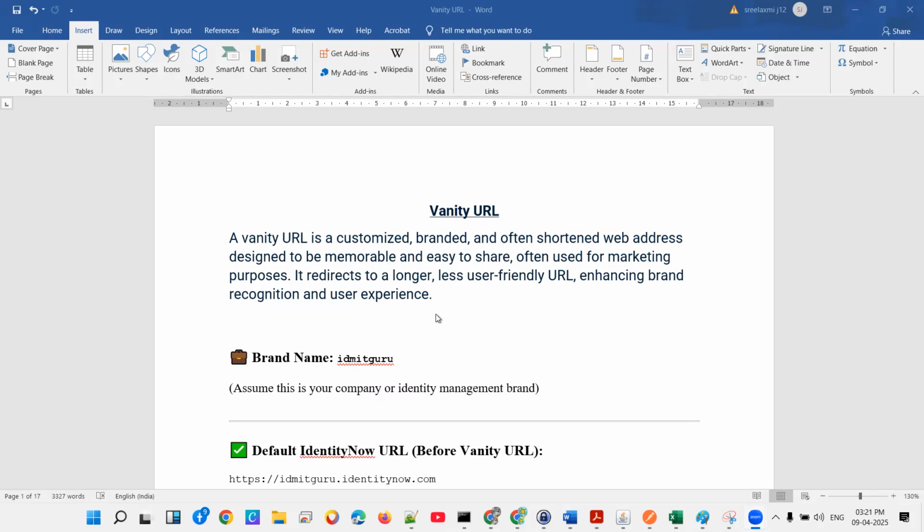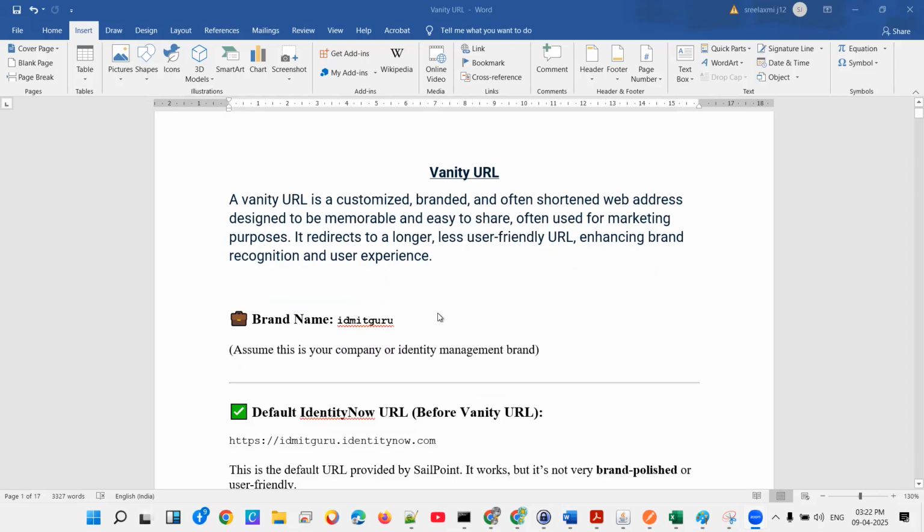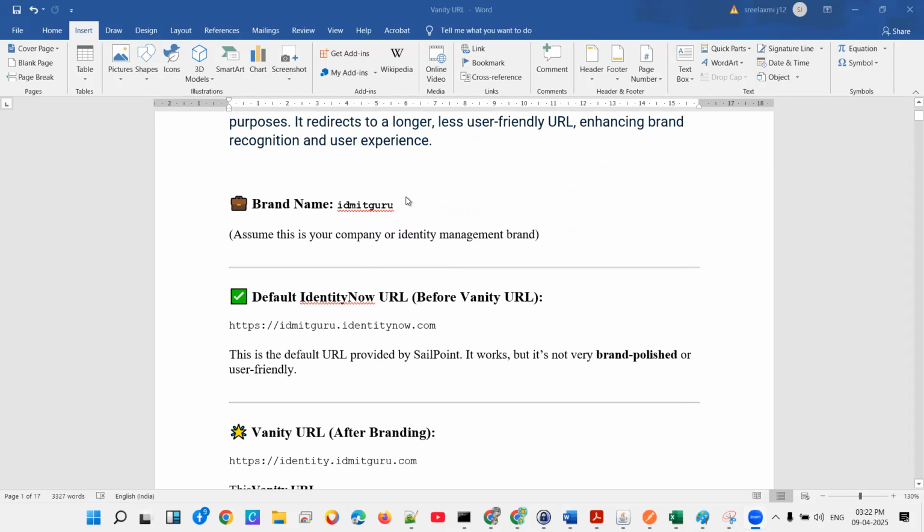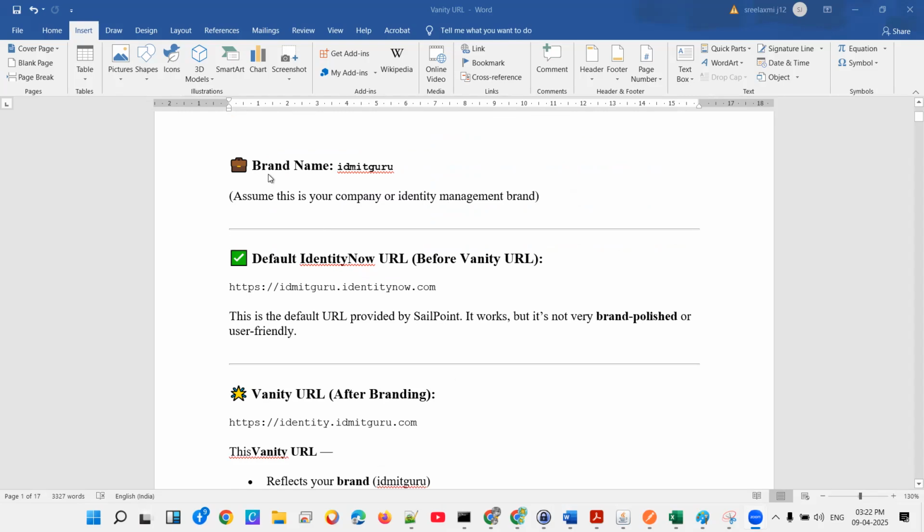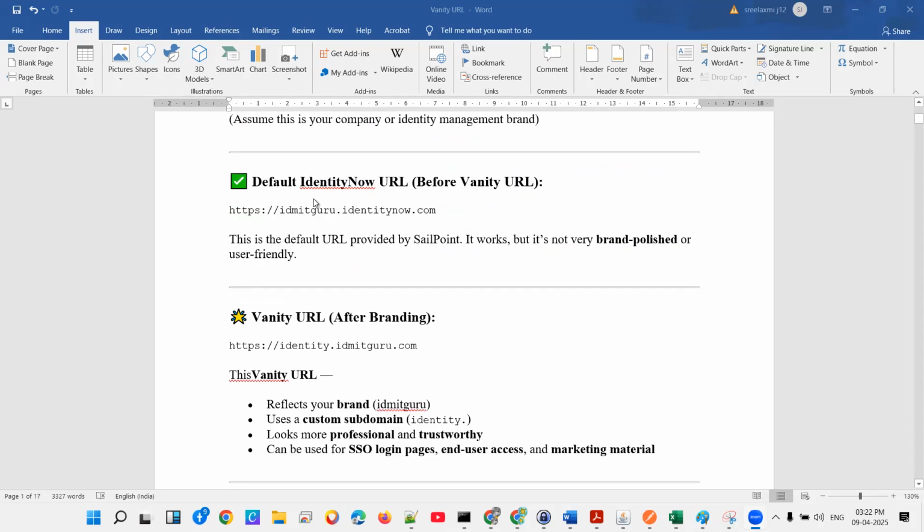Suppose a developer gets a URL like 12345678.identitynow.com, which is not that user-friendly when compared to idmitguru.identitynow.com. Now, let me show you an example here. Let me take IDM IT Guru as the brand name, assuming that this is your company name. The default IdentityNow URL before the vanity URL will look like this: https://idmitgurus.identitynow.com. But this is not a user-friendly or brand-polished uniform resource locator.